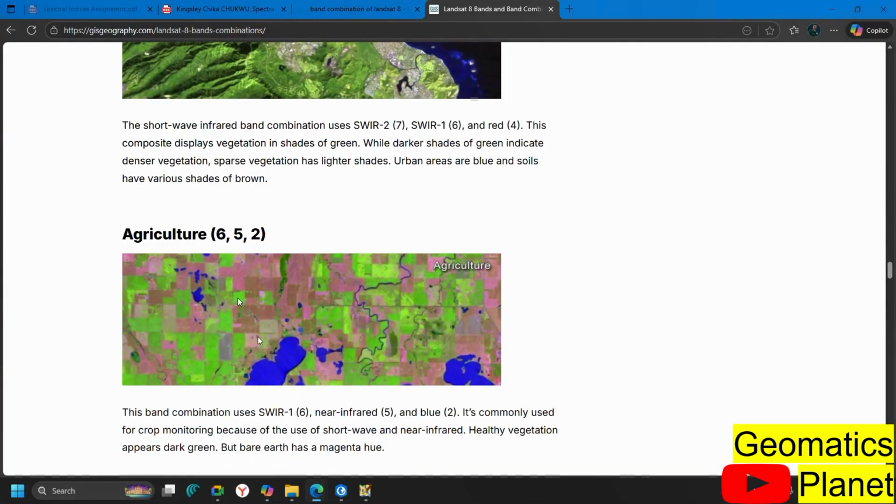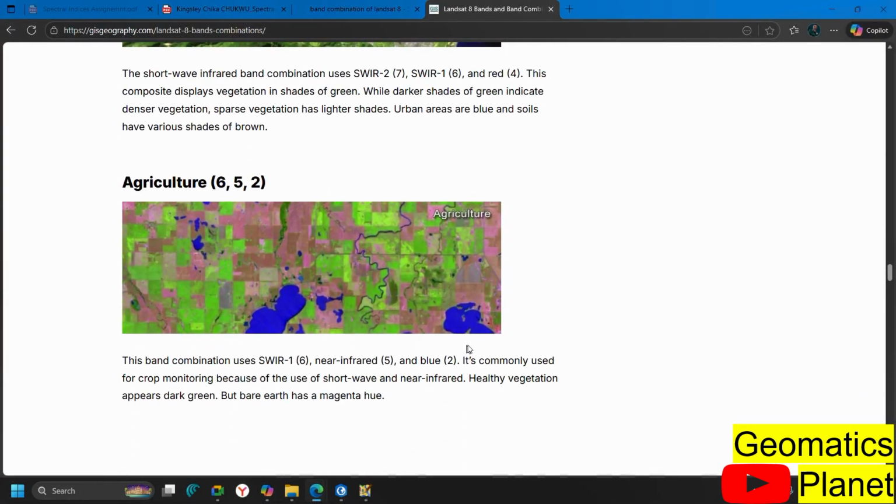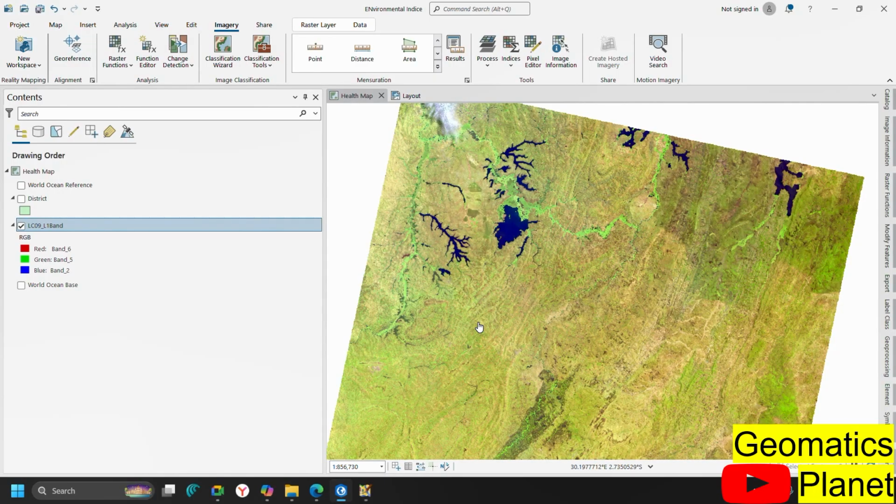So the display is going to be in agriculture, which is commonly used for crop monitoring, because of the shortwave and near infrared, the healthy vegetation shows dark green, but the bare soil has a magenta color. So let's return back to ArcGIS, so you can see here this is what it shows based on the agriculture. So you can see these colors replicate what is on the ground.